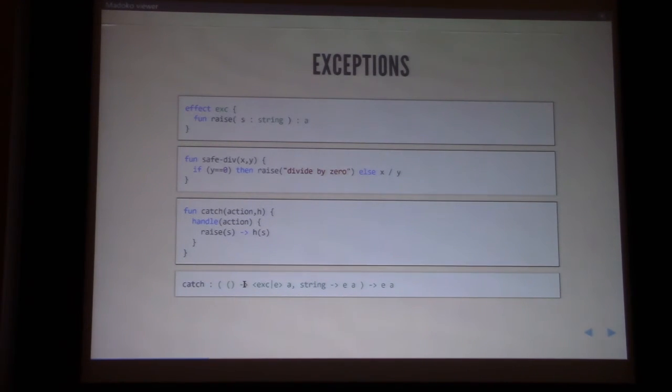It's kind of nice because I could pass in a handler that itself calls raise. And this is why the row polymorphism in Koka is somewhat special, because it allows duplicated effect types in the rows. But it goes too far. I will not talk about that.